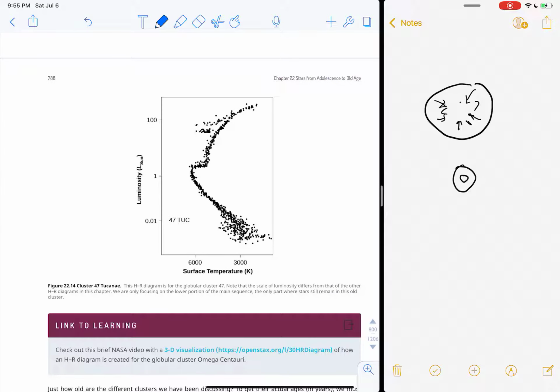Here's another one. This is a globular cluster. And there's your main sequence, and then whoop, there's that turnoff. All these are red giants. So there's the luminosity of the sun. So now we're on a log scale, so it looks a little bit different. There's the brightness, and that's where the sun is.